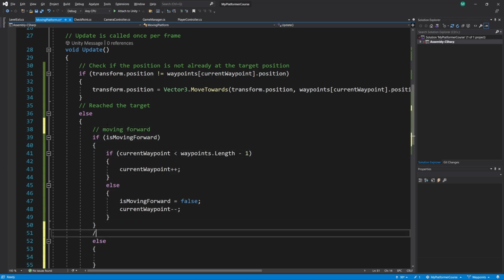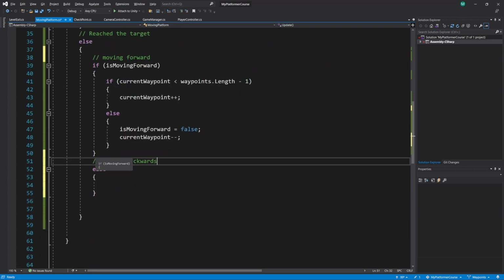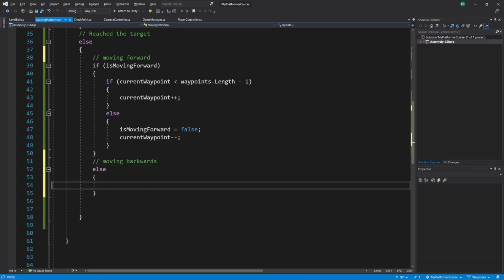And I'm going to put a comment here for this else statement, moving backwards, just so you understand which is separate here. So what we have to do here is basically the same thing as up here, except we don't care about the length of our array.